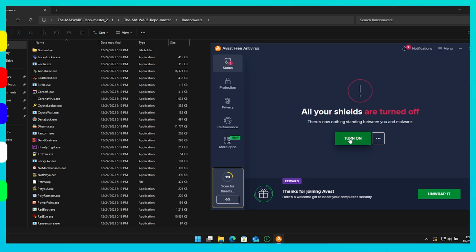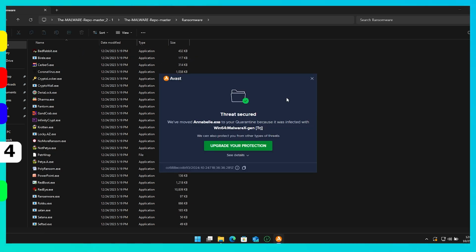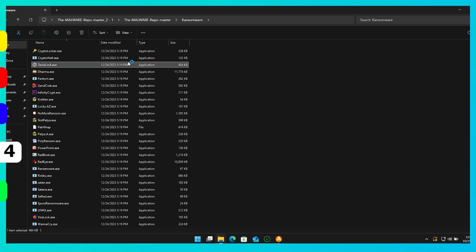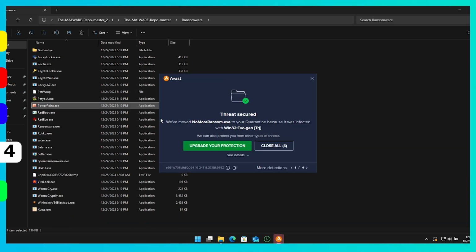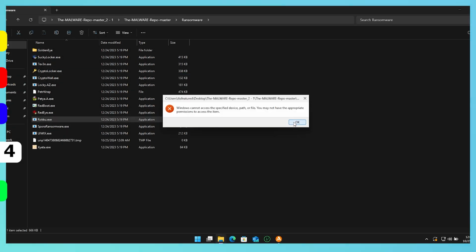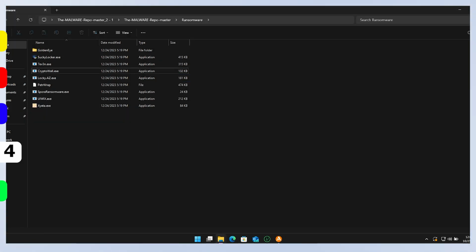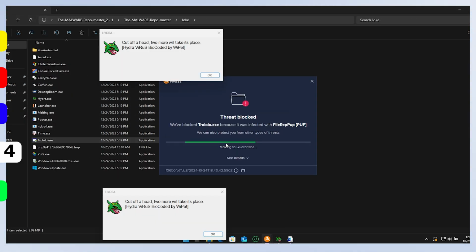I tested the same samples with both antiviruses, and then manually scanned the remaining samples with both. Let's start with Avast. I opened them one by one to show you the effectiveness of these two antiviruses. You can see Avast detected malware and blocked it very fast. It also moved some samples to quarantine. Some samples are opening. Let me count the samples which are opening.